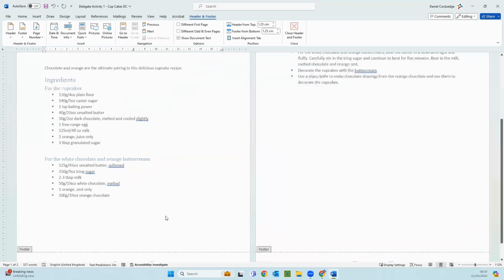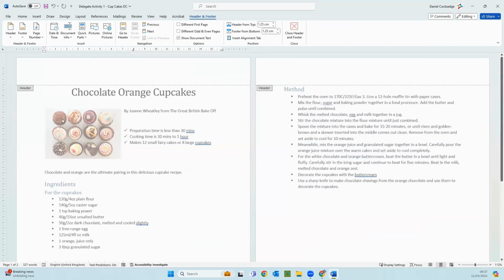So to get out of my footer, you've got a couple of things that you can do. You can either double click back into the center of the document, or you can go up to this ribbon up here. So when you're accessing a page number, or you're updating your header or footer, you get an extra tab that appears just here called header and footer.